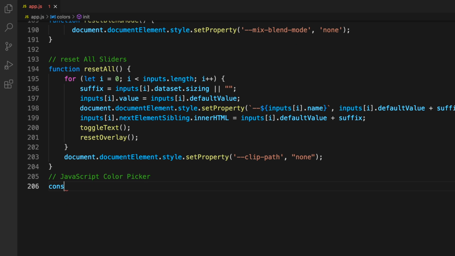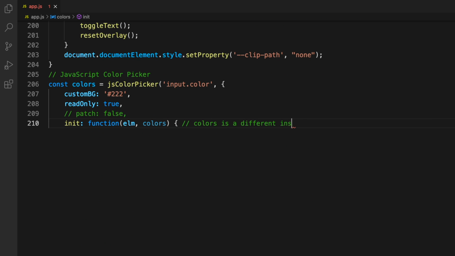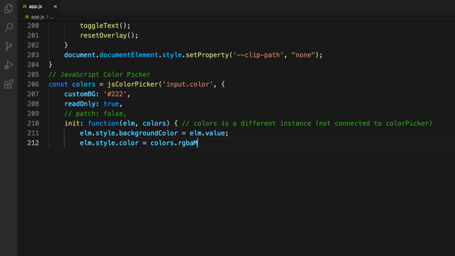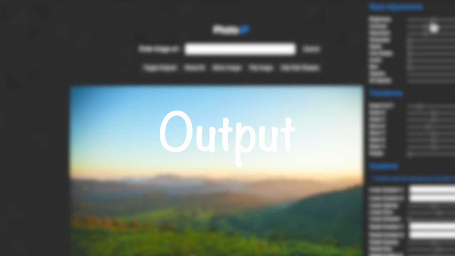So finally, the color picker, this is for different colors for the gradients. We'll simply define a function that will allow the user to select a color, and then the value of the color will be shown on the output. So after that, we'll now move on to the output.